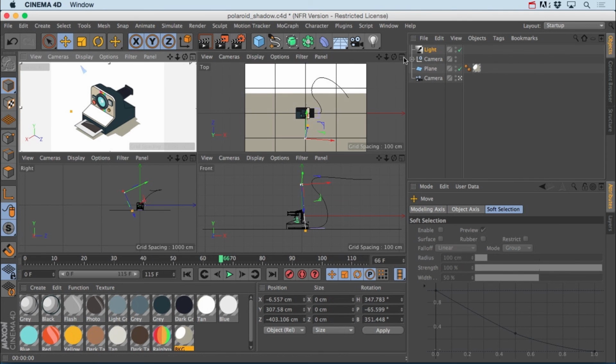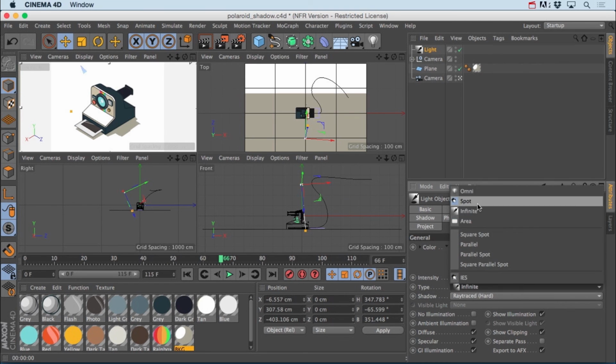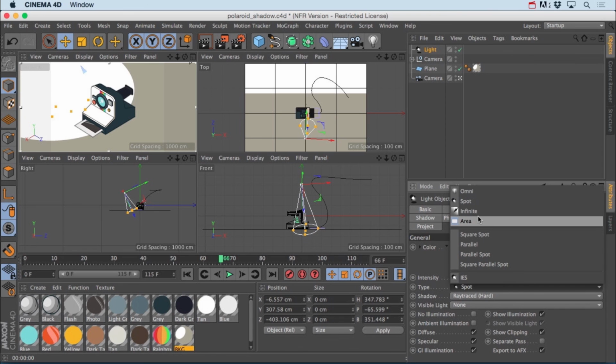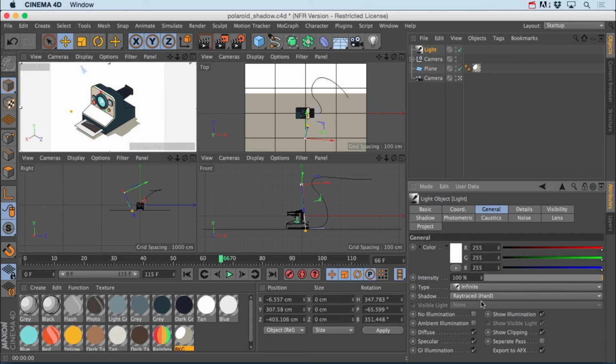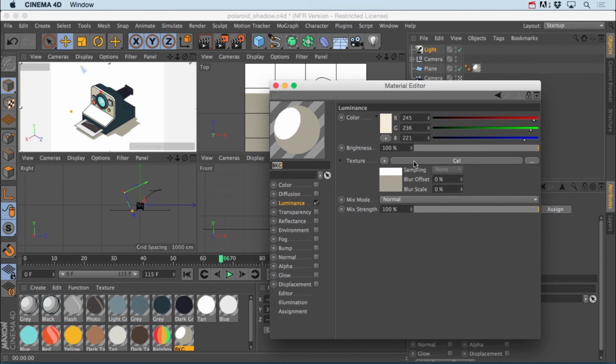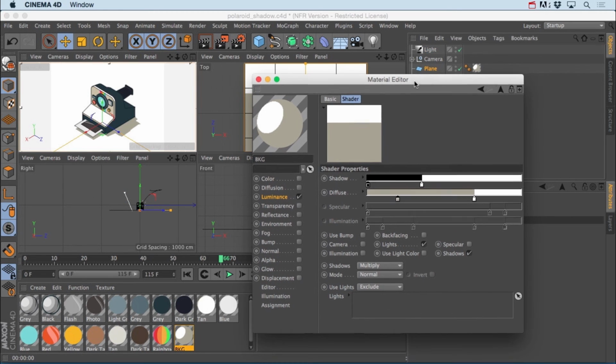So again, we have a light set to hard shadows, and I like to use infinite lights because it's a nice kind of 2D shadow. You can see if I choose a spotlight or something like that, we get this circle, which doesn't work very well. So infinite light, hard shadow, and we apply a cell shader material onto the surface that we want to have a shadow cast onto it. And we make sure that we have shadow enabled, lights enabled, and mode set to normal.